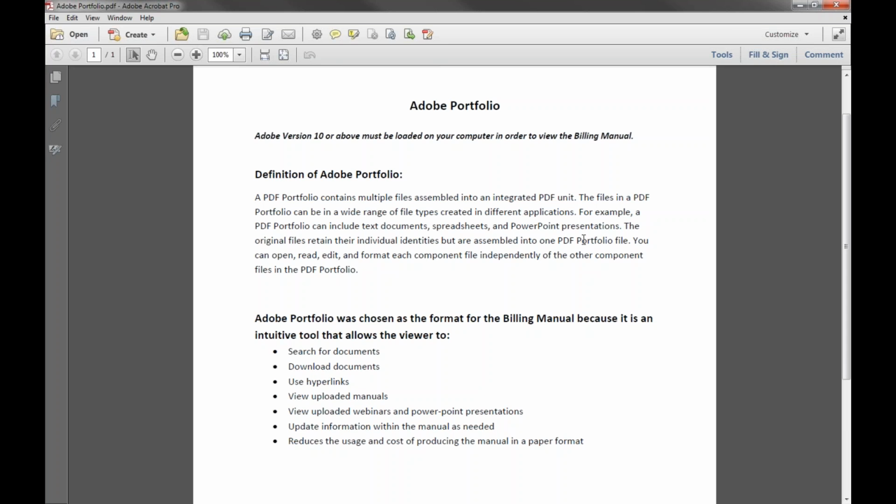We want you to be able to download documents, but since it's so large, you don't want to have to download the entire manual necessarily. We put in hyperlinks so that you can update the information as it changes. We also did include a couple of webinars and PowerPoint presentations. They can be updated and put into the manual as well. By not printing this, it also saves paper.